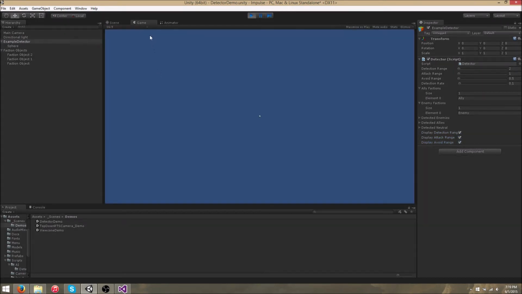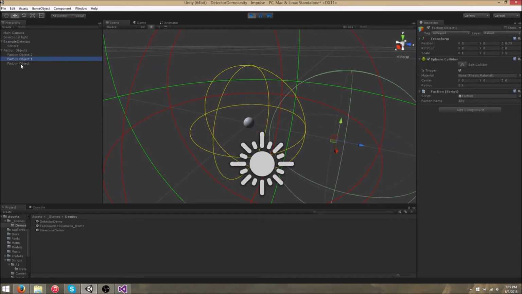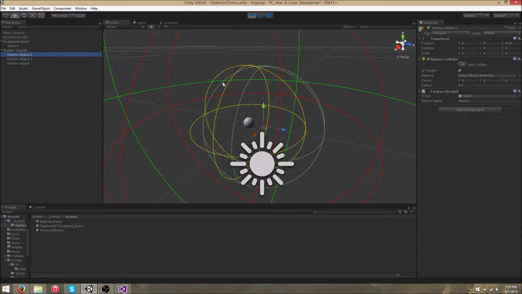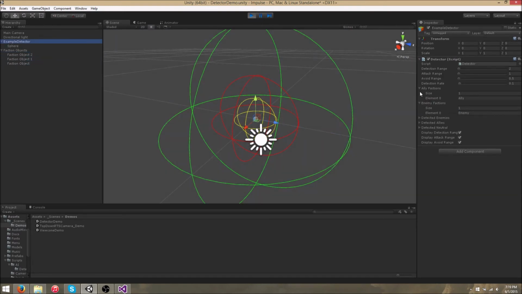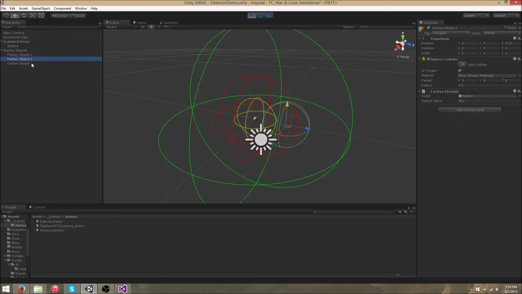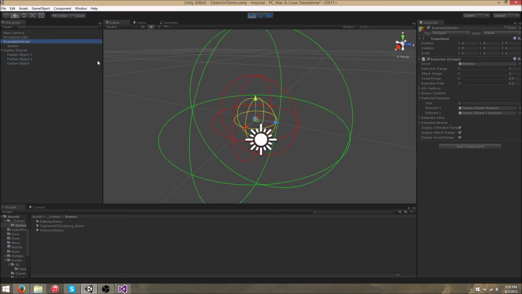Upon hitting play, there is no gameplay in the game scene. However, you will notice that all 3 detectable objects are within the detection radius of the example detector. The example detector does actually identify all 3 of these objects. In detected enemies, it detects 2 enemy objects, both of these objects, which are specified as enemies, and it detects 1 ally object.